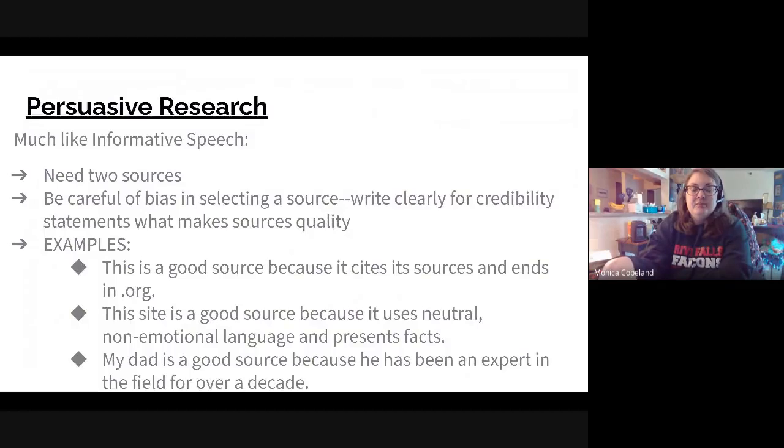Okay, so once you've picked your topic, it's time to do the research. I already reviewed on the handout where this stuff goes. So a couple more review of the things you need as you do this. You need two sources, as you saw in the handout. Like I just said a moment ago, be careful of bias. So make sure that whatever you pick has neutral language, they cite their sources, that kind of thing. So a couple more examples.